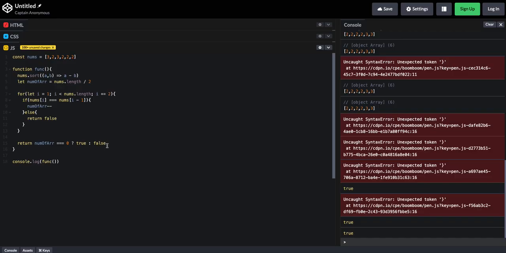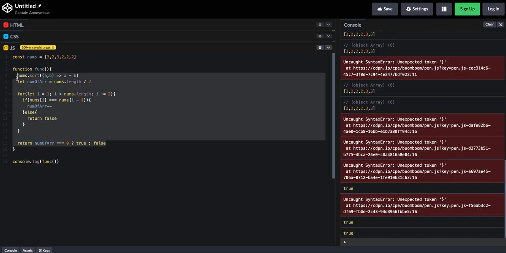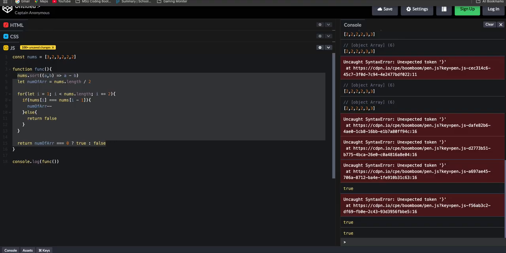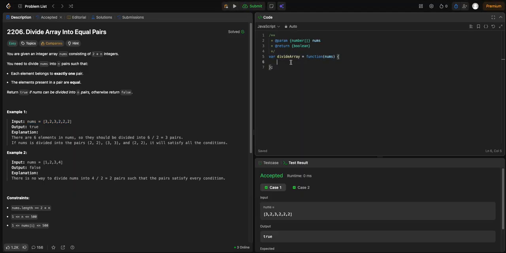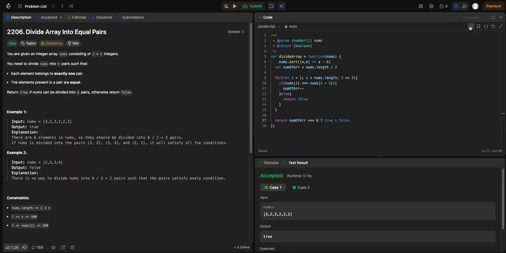All right, let's copy our code over to LeetCode, format our code, and submit.